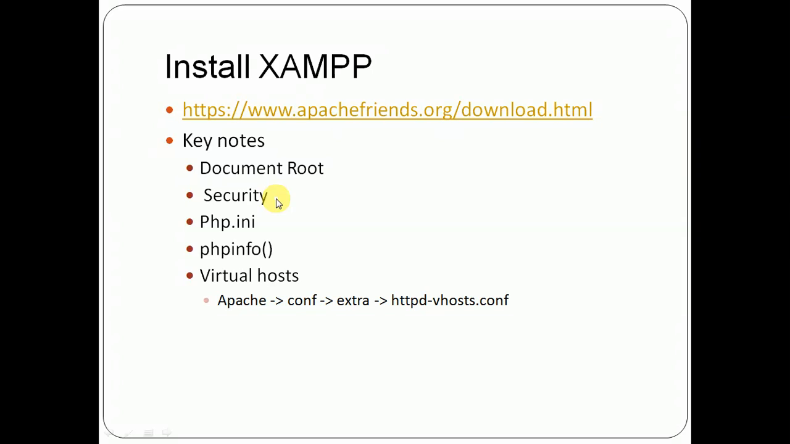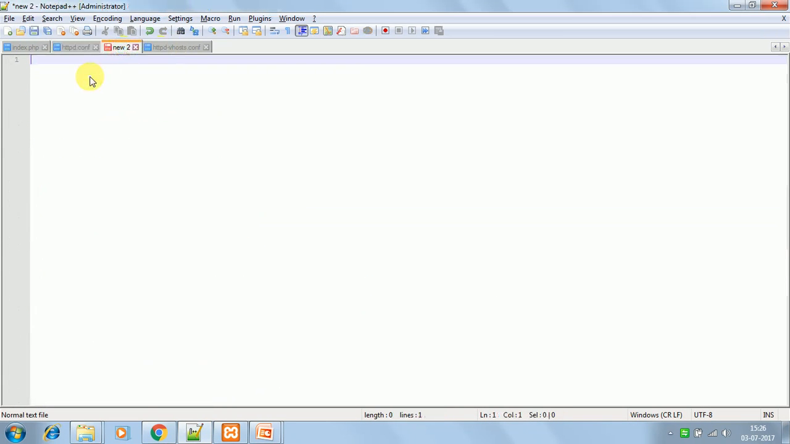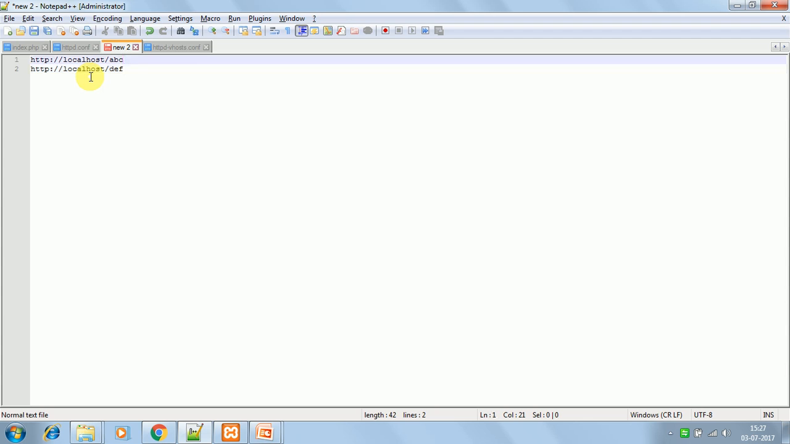Okay, now moving ahead, let's talk about virtual host. So what is virtual host? I would explain virtual host with a very simple example. Let's say I have two projects, ABC and DEF. If I have to execute them on localhost, I would execute them like this on the browser, http://localhost/abc, and here http://localhost/def. Now let's say I would like to change the URL which I am going to hit on the browser for the same result.